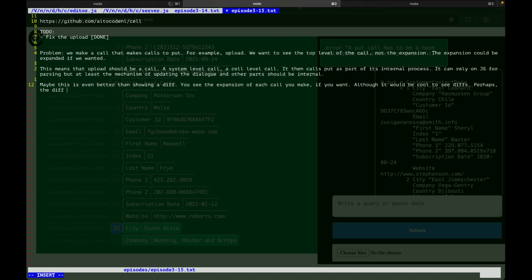Perhaps the diff viewing can be another call. You pass two different moments calls, and you get the diff in the middle. Diff can be a call. Okay, I wasn't expecting to come up with something so deep. Well, deep for my standards, right? Doesn't have to be deep for yours. But the diff can actually be a call, a system call.